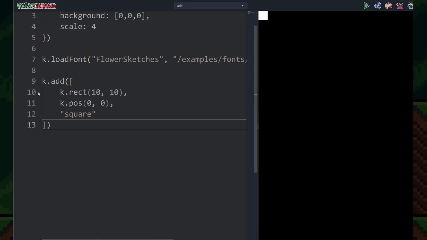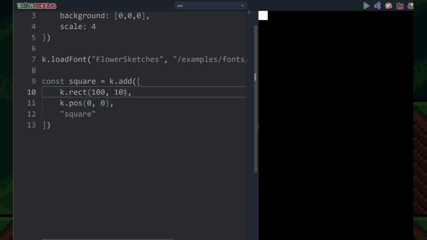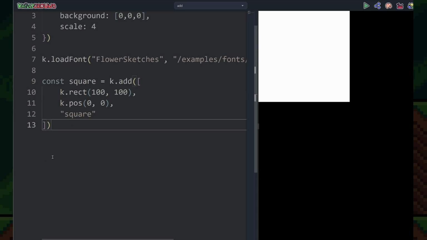And let's say we have our square here as a single game object. Let's increase it to 100 by 100 just so things are clearly visible. And after having created the game object, later on in my code base, I want to dynamically add a new component. Let's say I want to change its color after the fact, for example, if the player clicks on it.